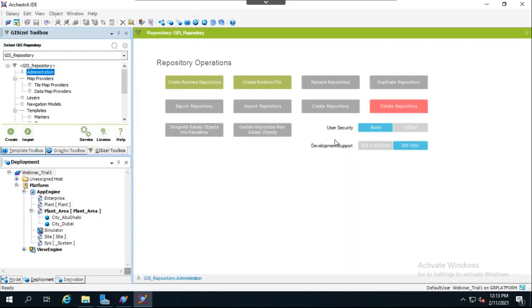You can save your Galaxy repository. You can import it, export it, delete it, duplicate it, rename it, all those, even configure security, for example. So you have all those options ready for you in the administration operations here. Second, you have the map providers, create map providers, layers. You can even configure navigation.